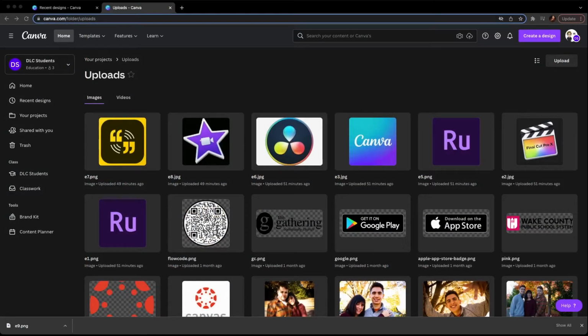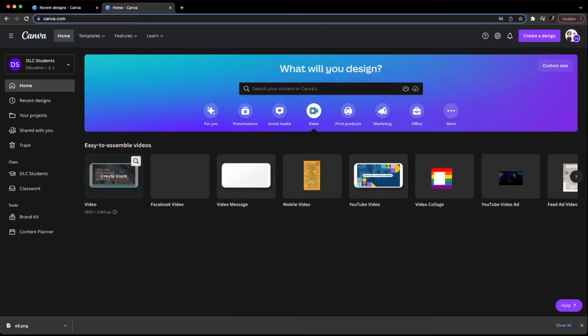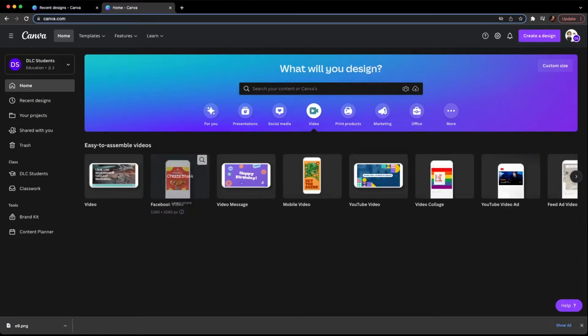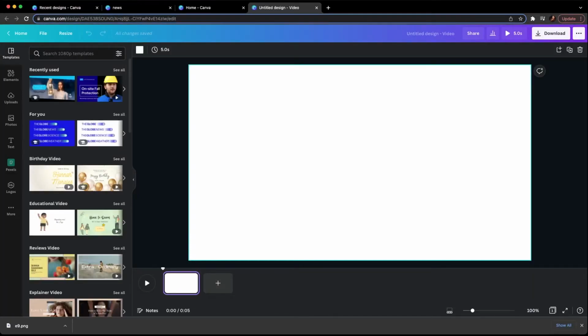So first, I'm going to come up here to where it says home. And in the middle, I can see where it says video. If I click on video, I can see that there's templates. So if I want it horizontal, if I want it vertical, if I want it to have a message, mobile, all these different templates, right? I can do that. For the demonstration of this particular video, I'm going to just click on the very first video here. And I created a blank one. I can choose blank or template.